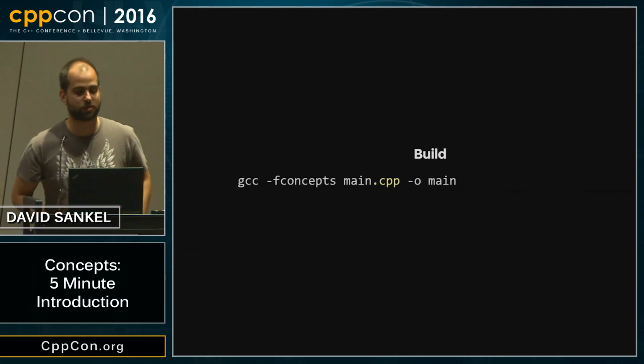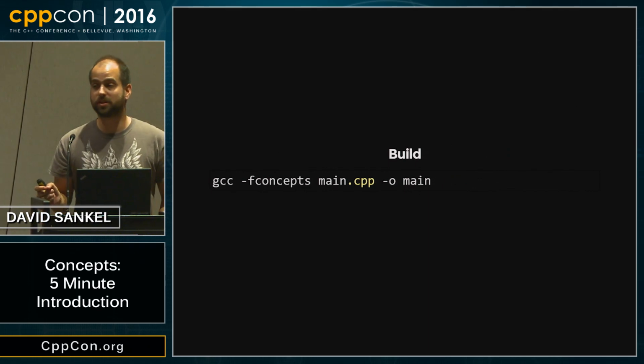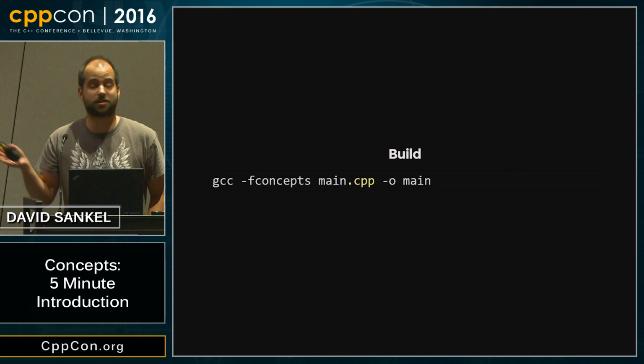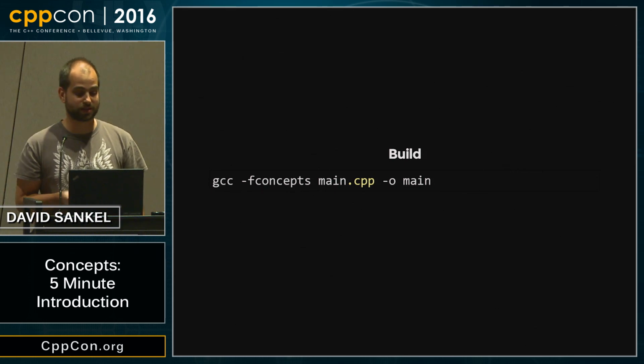First thing you've got to remember about concepts is that they're fun. That means -fconcepts. If you want to use it, just -fconcepts. Just think fun concepts. That's how you do it with GCC. Download the latest version of GCC. You can do it and play with it. It's pretty easy to do.